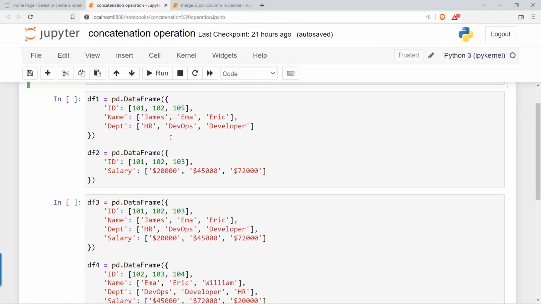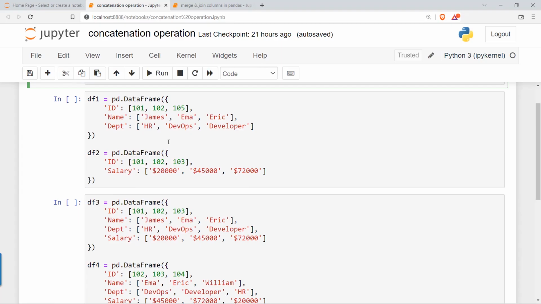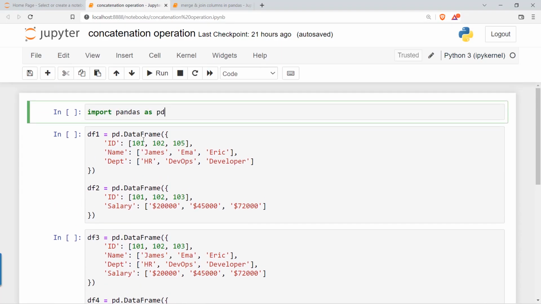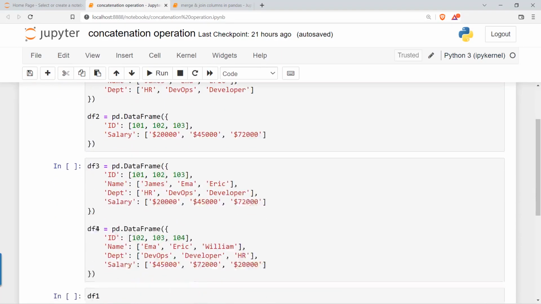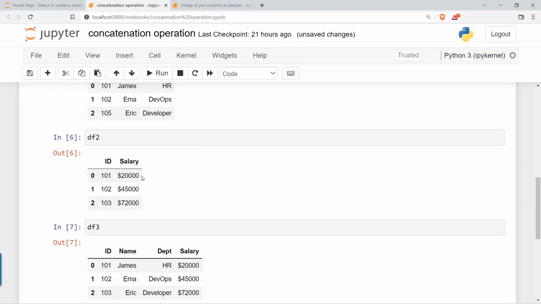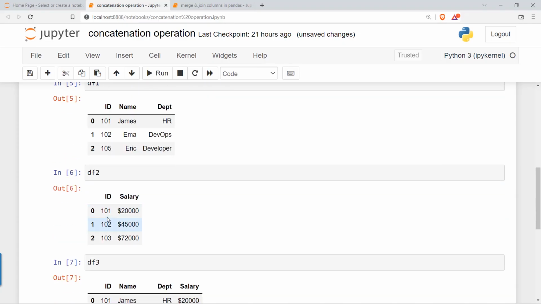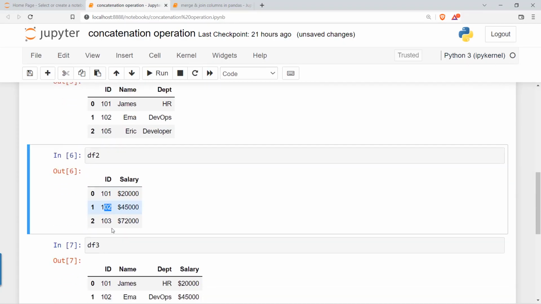Now here I have created two tables. These are the same data frames that I created in the merge one, but I have put all of them in one place, that is df1, df2 and df3, df4. So let's run it. Now here you can see the results: df1 having 101, 102, 105, df2 having 101, 2, 3 and so on.